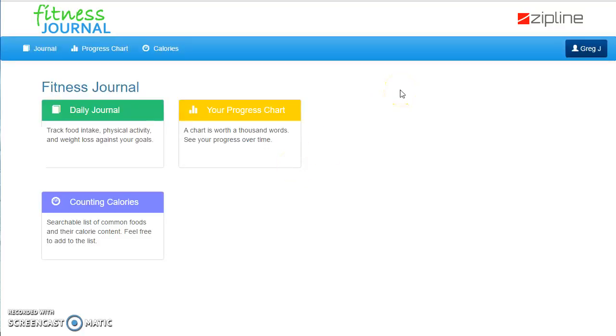What you come up with is a little basic menu. We've got a daily journal where you're going to record all of your details as far as what you eat and your weight for the day, etc., against target. You're going to have a progress chart that you can run from here, which allows you to see your graphical progress. Counting calories is just a little option that I'm working on here, which lists, well, we'll see when we get there. It's not that much to it.